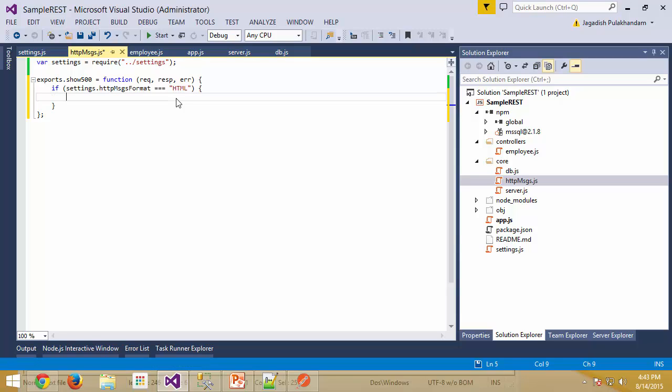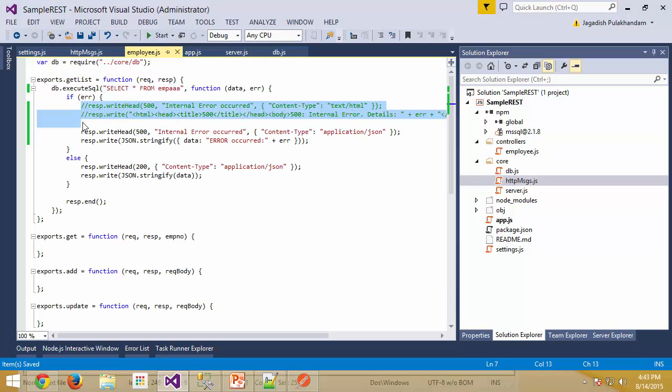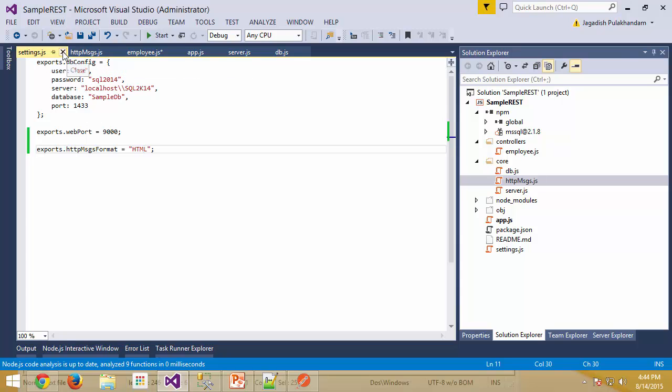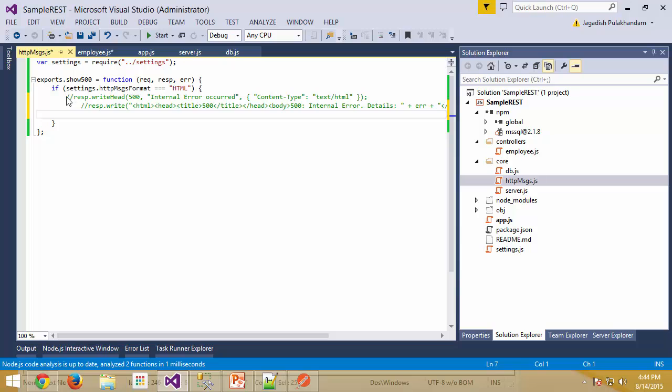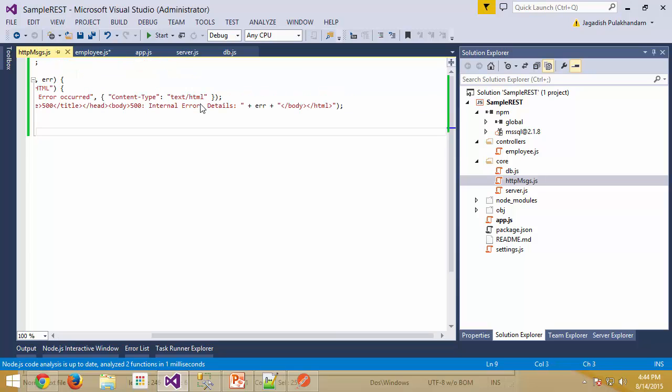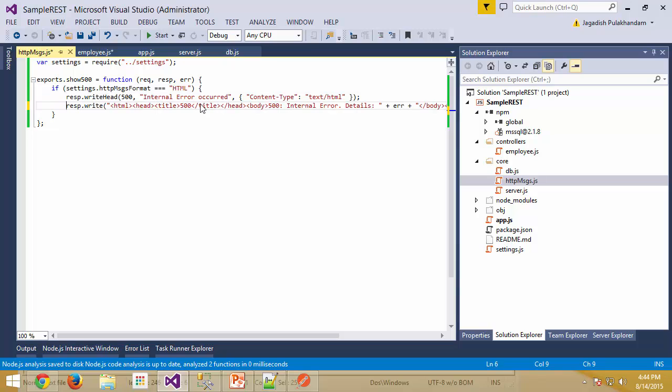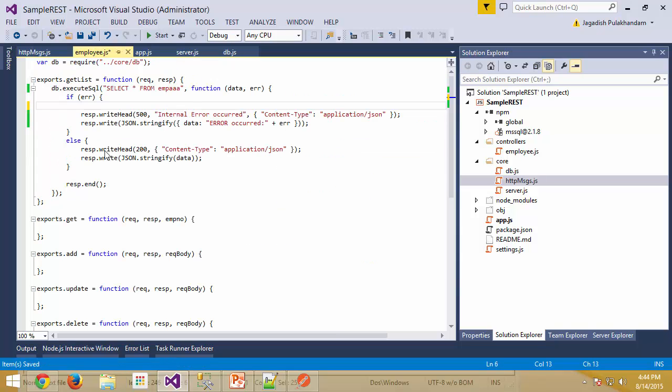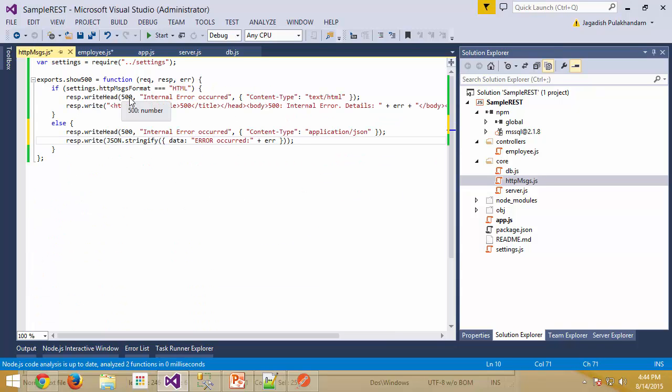Okay, so I missed that. Okay, so if my setting is HTML, I would like to have this response to be sent back right here. So I'm going to remove this and I'm going to remove this. You can see I'm using the response here and the error right here. So if my settings is not HTML, then I would like to have JSON to be returned. So in this case the JSON is going to be something like this. So I'm going to have 500 here and also 500 here. This one is text HTML, this is application, and here I'm writing JSON, here I'm writing HTML.